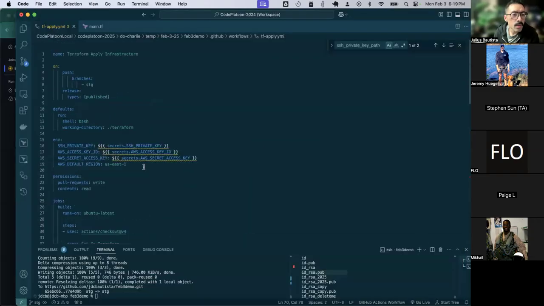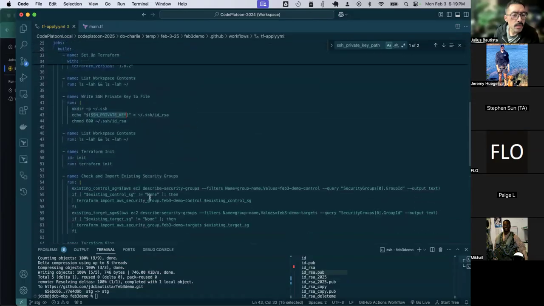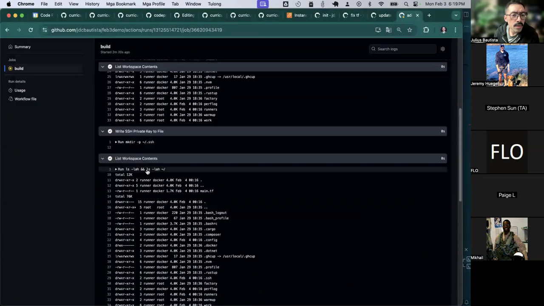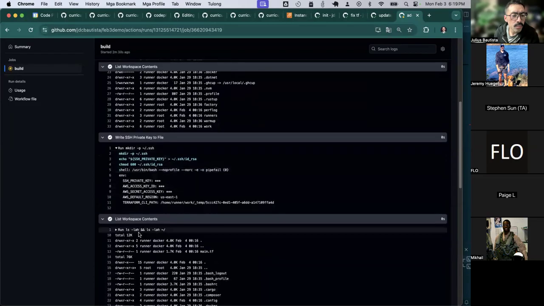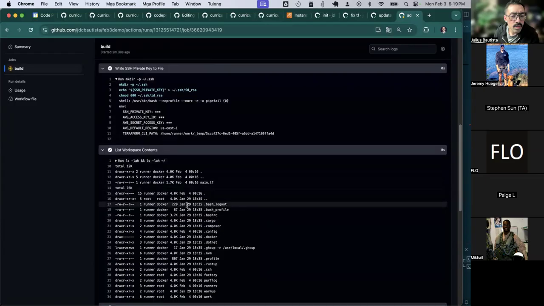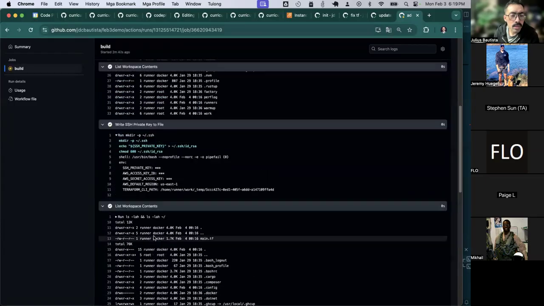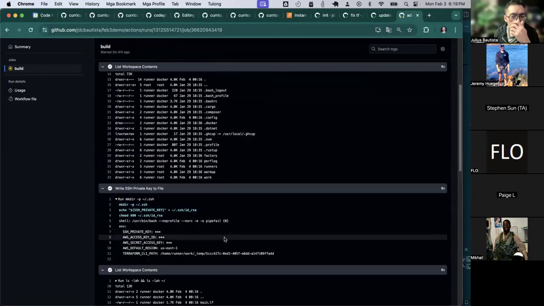Let's look at our private key. Yes, private key. Okay. This does return the SSH directory. It didn't exist before.